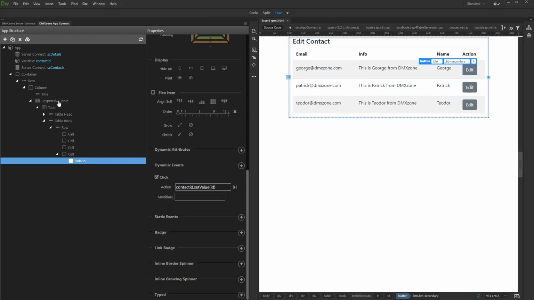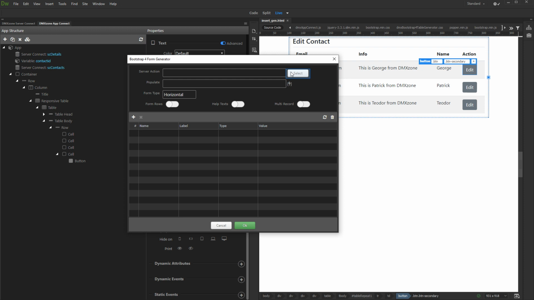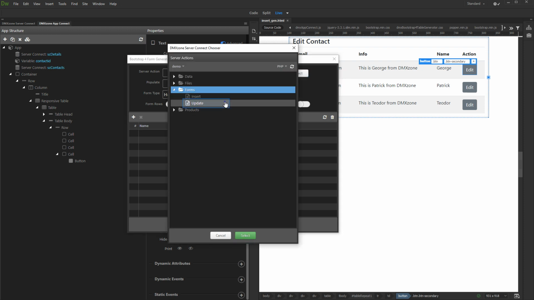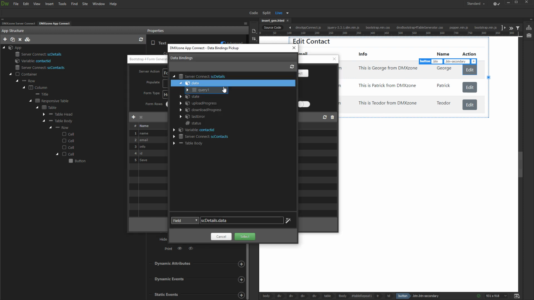Now, let's generate the update form. We need to add it after our dynamic table, so right-click the table, and select Add After. Open Generators, and select the form generator. Select a server action. This, of course, is our update record action. Then, click the Dynamic Data Picker to select where the update form values come from. This is the database query, under Data, in our Detail Server action.